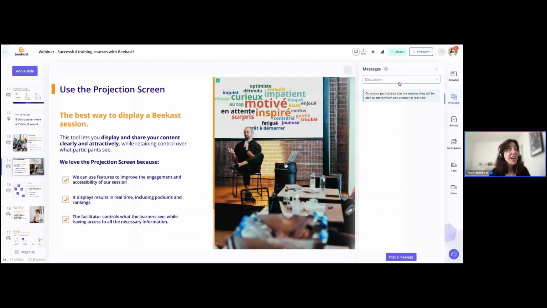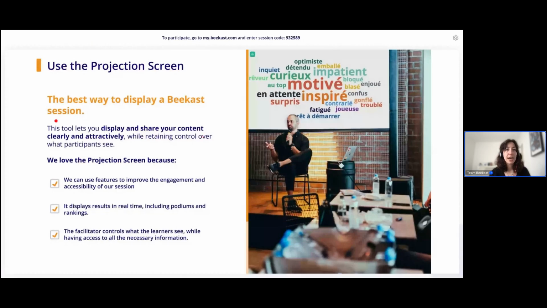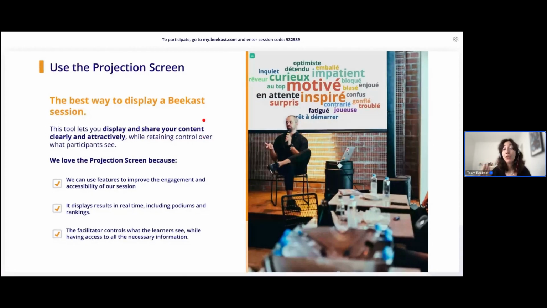So what I encourage you to do is to go ahead and click on this present button right here. And what will happen when I click on this button is it will open this tab right here. And this tab is your projection screen. And what's great about the projection screen is that it will give you access to some extra features that really help you have even better training courses.